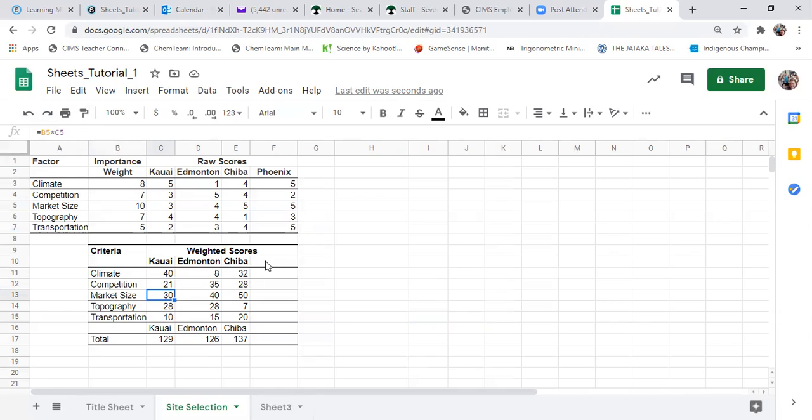So for Phoenix, let's find out its weighted scores. I'm going to type equals, and I'm going to type F3, because that's our value for 5. And I'm going to times it by the importance weight, so B3. F3 times B3, when I press enter, I see 5 times 8, the answer there.